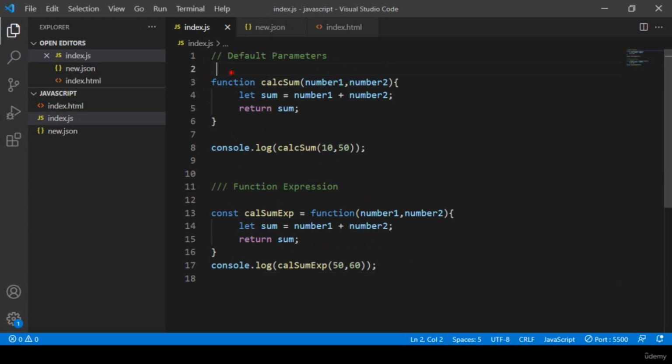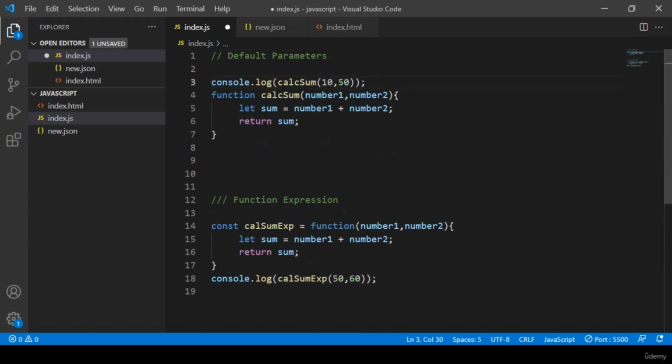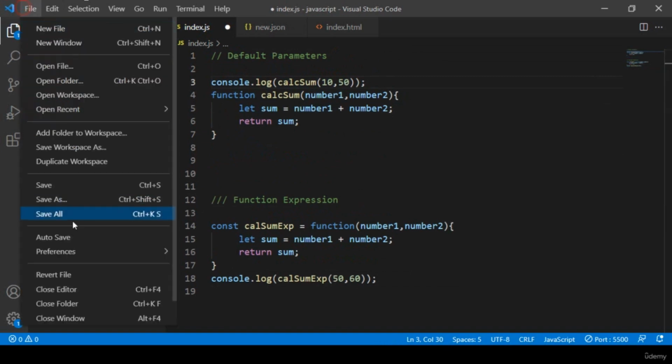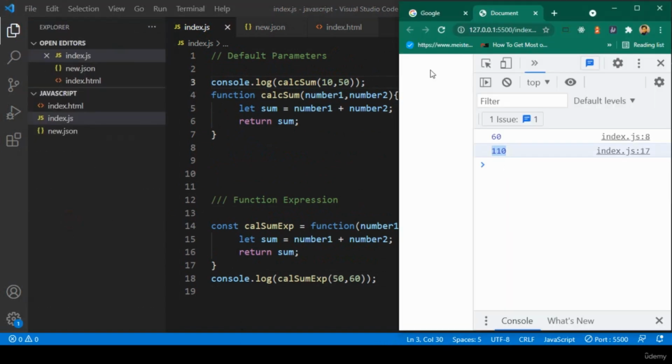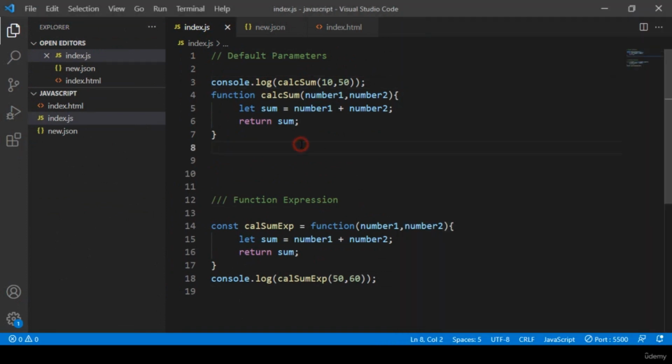Like in our function declaration, if you want to call it before the function, like I cut it and here I want to paste it first. Okay, I paste it in here. If you now click Save All, that should run. Click refresh. Now you can see it runs successfully. But in our function expression, if you want to call it before the function, then what should it do? It should show an error.